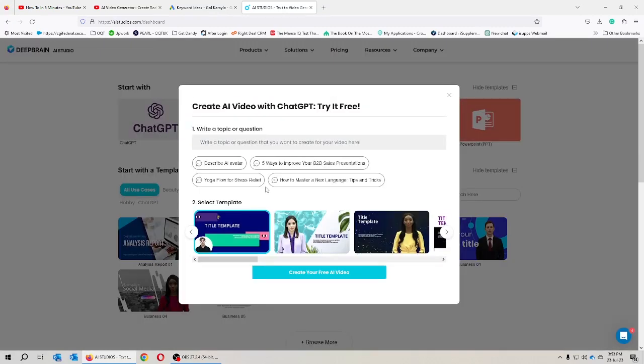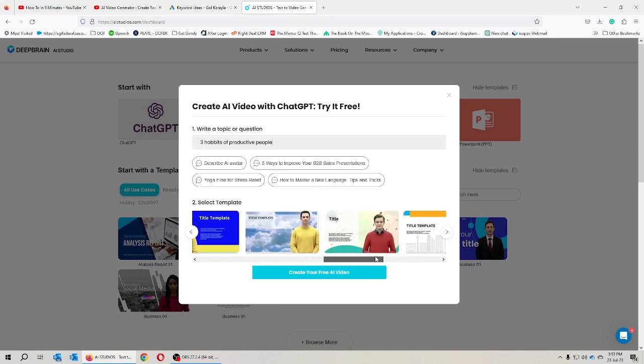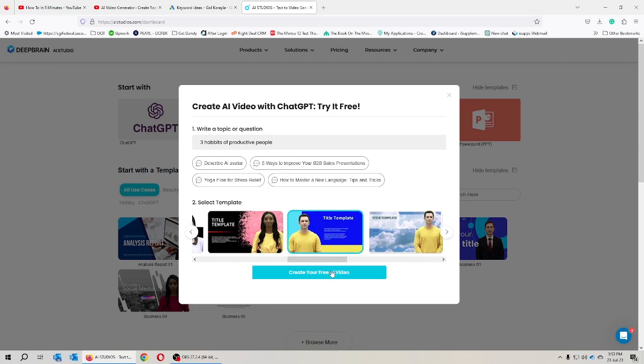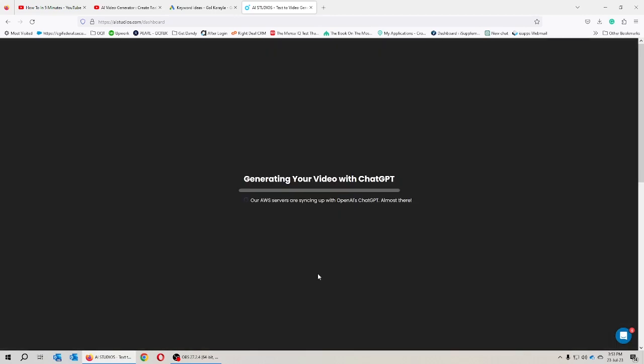Alright, so in this case we are going to let AI develop the script for us, and we'll try giving it a topic. Let's just say 3 habits of productive people. And you can go ahead and describe your avatar if you'd like, and any other specifications. You can explore this on your own. We're just selecting a random template directly from here. Let's just choose this one. Then we'll click create AI video.